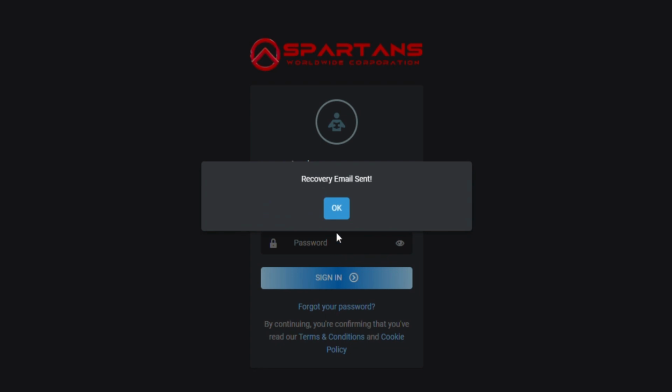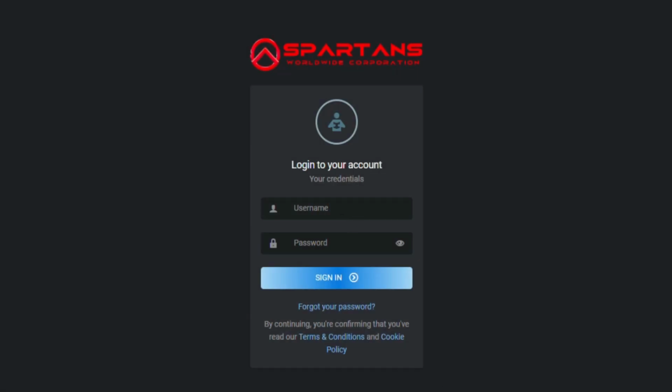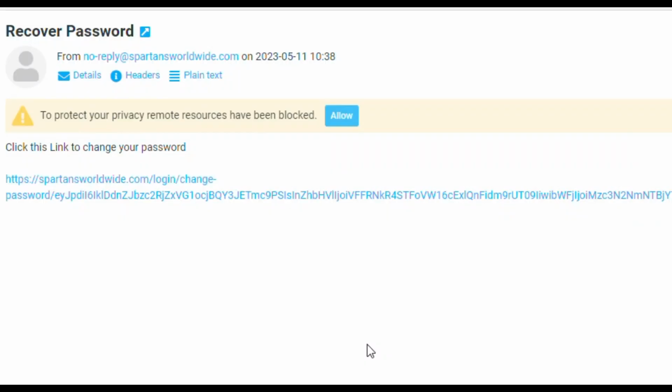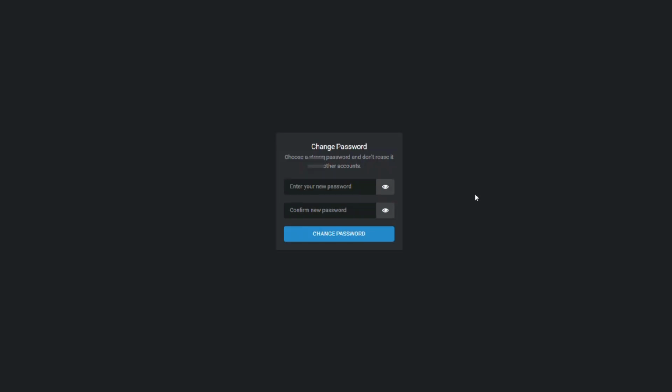A recovery email link will be sent to the email address associated with your registered account. Access your email inbox and click on the provided link. You will be redirected to the Change Password page.